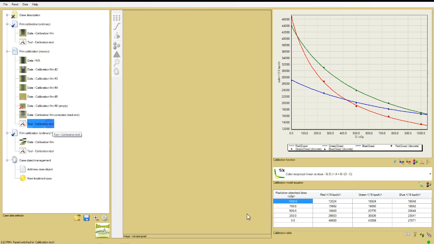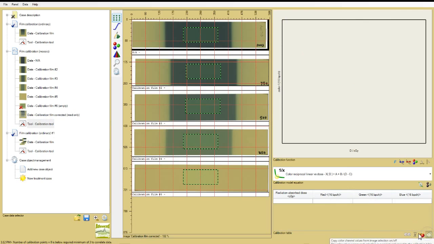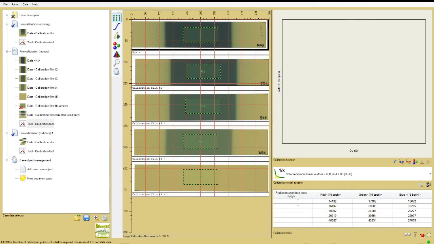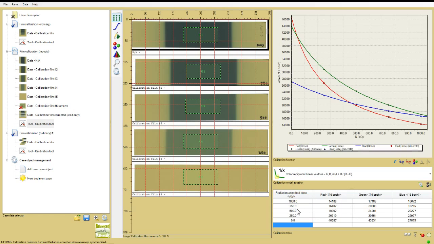Now activate the calibration tool, click the 1, 2, 3 icon to populate the calibration table, and enter the dose values. This example explicitly demonstrates the dose-response synchronization feature by entering the dose values in random order. And as soon as the last value, in this case 500 centigray, is entered, the doses are correlated in reverse order to the response values in the red color channel.